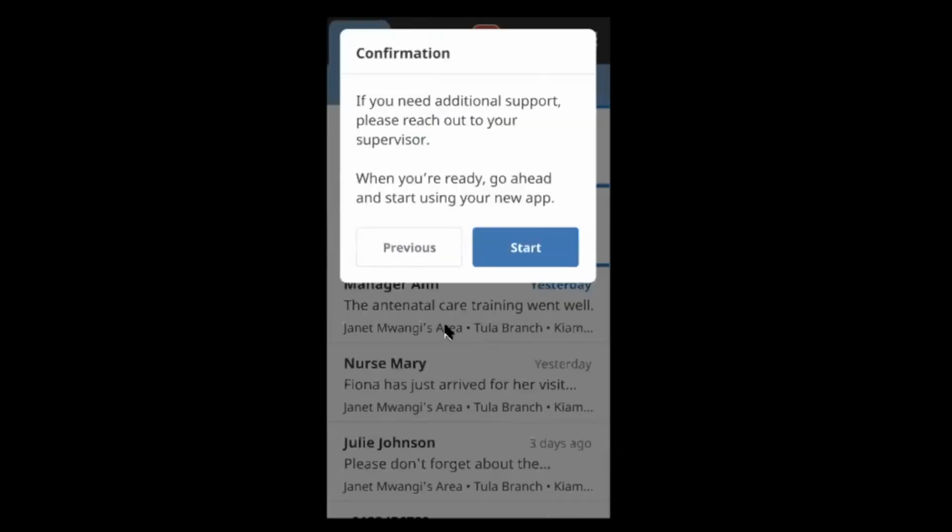So they keep learning, and when they are sure that they have understood, they can go ahead and start using the application. If they are not sure that they have understood the changes, they can reach out to their supervisor. And this usability testing we are doing with users, we'll be publishing it, and the community members will be able to see the results. So I'm going to keep it as short as that.